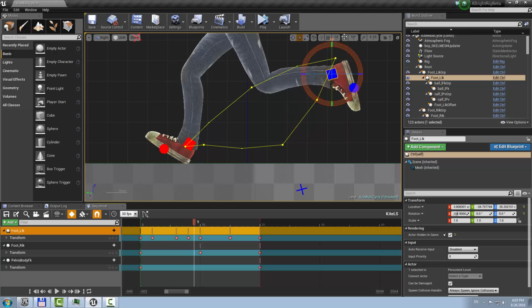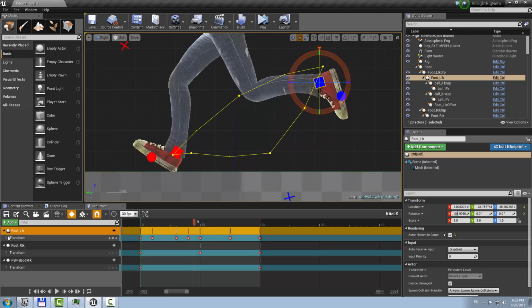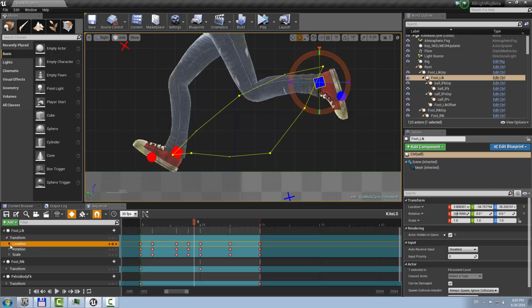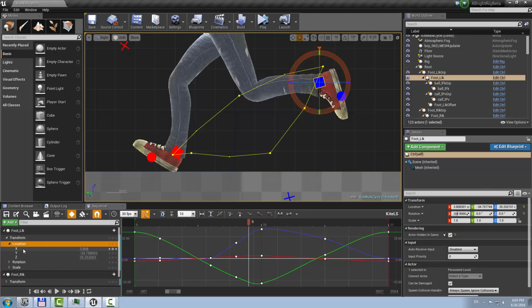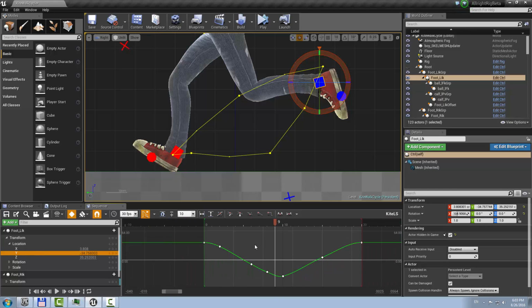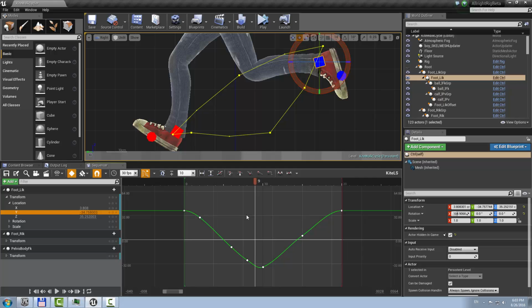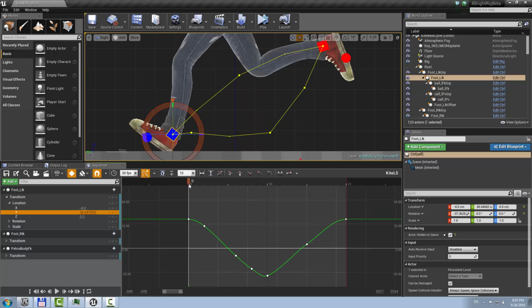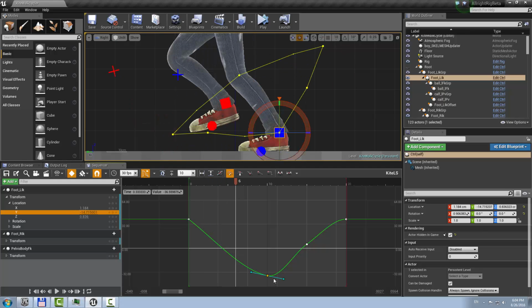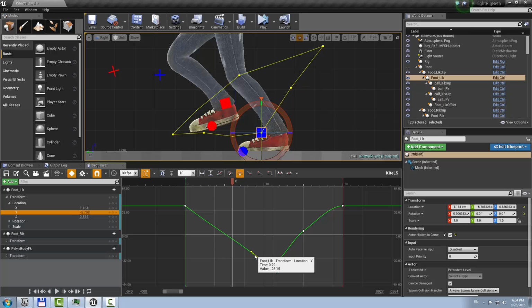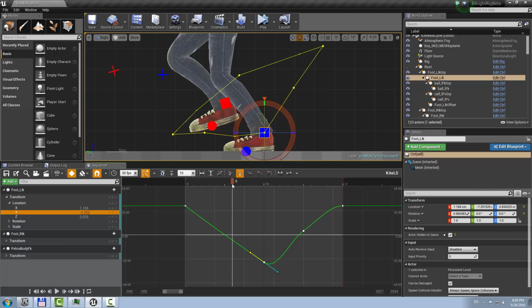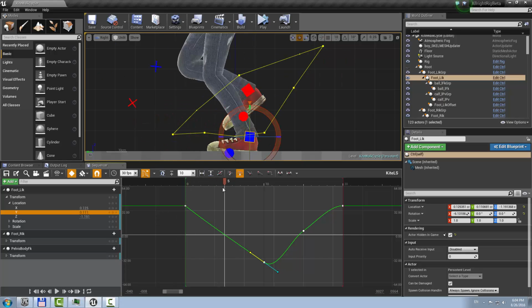Yes. And I need to have a good arc here, so I need to go to the curves and look at what is happening here. So first of all, I'm interested in the Y curve, and it should be straight, like linear here. I will remove these keys, and while the foot is on the ground, it should move with a constant speed, like this.